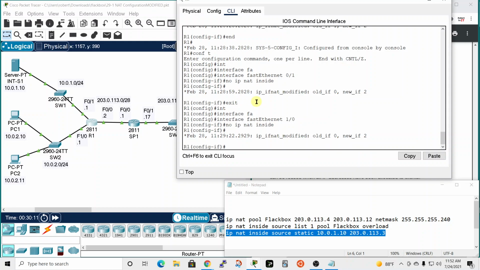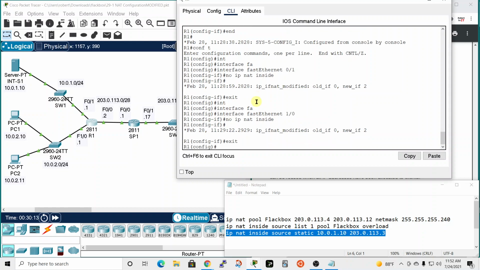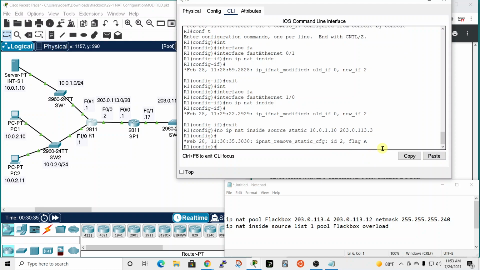So let me hit Control Z. I'm going to drop down a level, and then I'm going to copy and paste this command, or cut and paste. And we want to undo that command, so no, and paste no IP NAT inside source static 10.0.1.10 to 203.0.113.3. So that should be correct. Yes, looks like it.